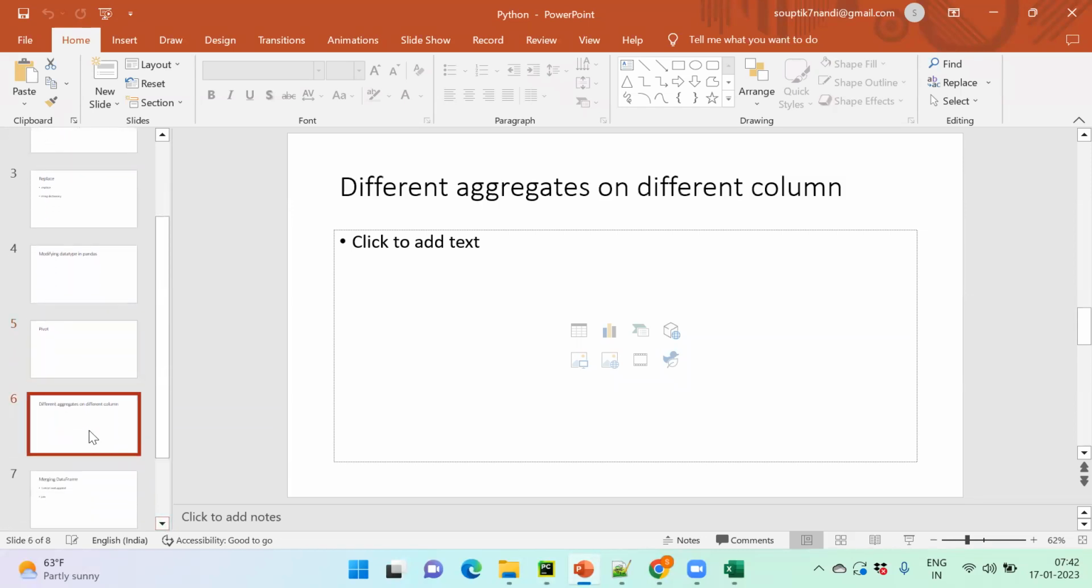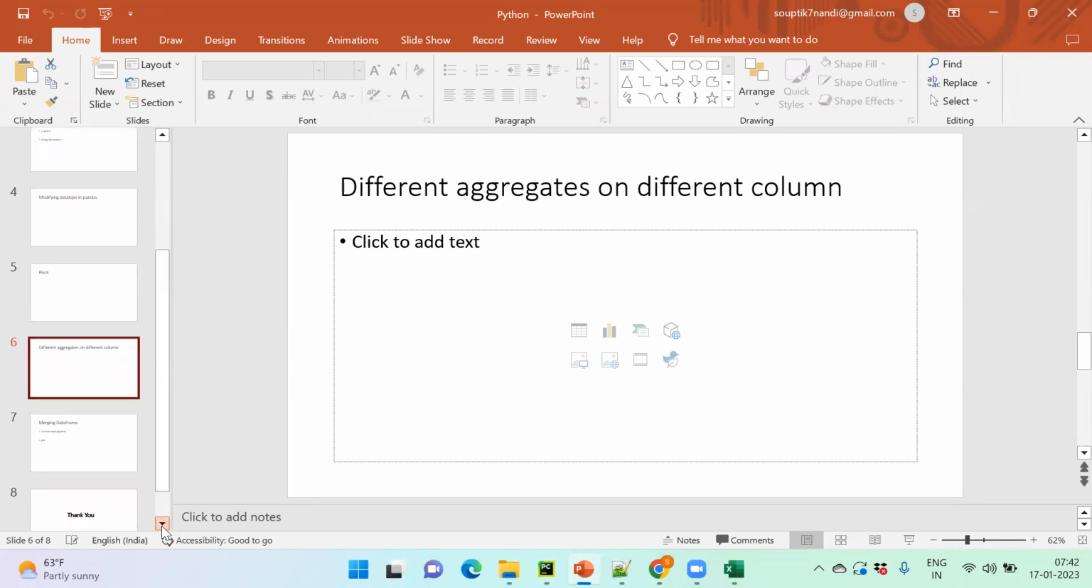So what are the other things? Different aggregation. Aggregation part I covered last working day, but this is another thing I forgot to mention. We cannot go ahead with only a single aggregation. We can do multiple aggregations in a single command as well.